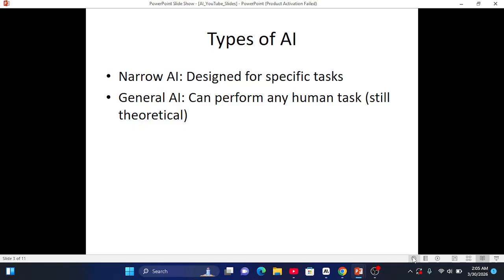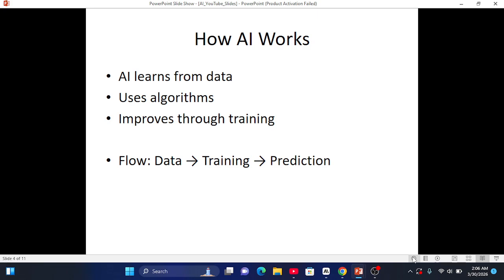So we have general AI. This type of AI can perform any human task. As a matter of fact, this is theoretical. It can perform so many things. So that is general AI. So what we have to know is that with the types of AI, we have narrow AI and general AI. So how does AI even work?